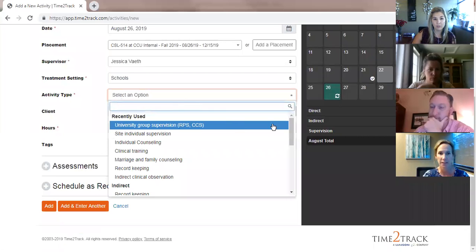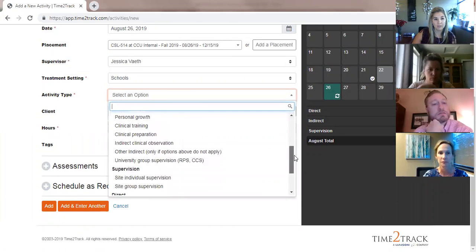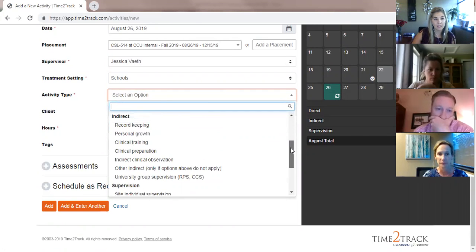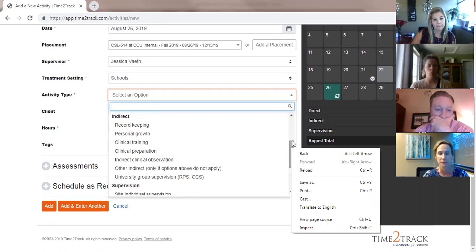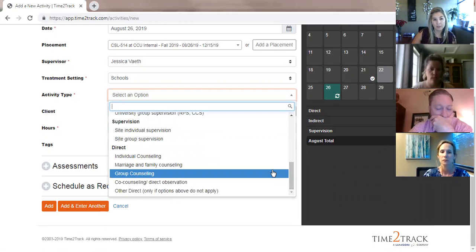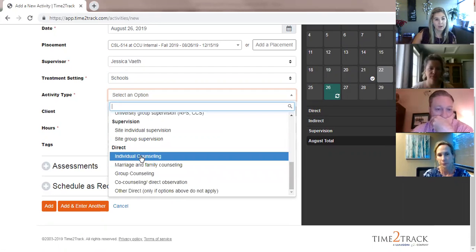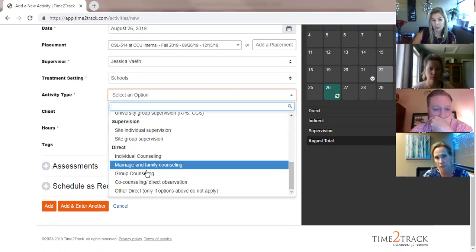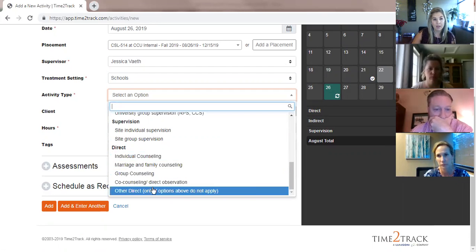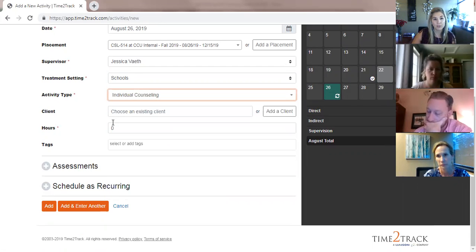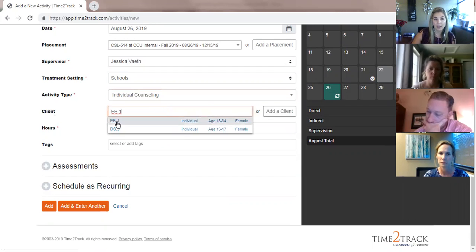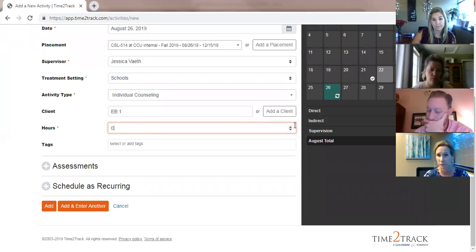And then you can just see here, like they have these different options for like indirect, and then for their direct hours. So if they do like an individual counseling hour, or if they do a group counseling hour, you know, they'll be able to log it however it matches what they're doing. They can use this function if they want. It's not required, but if they want to code their clients, they can do that. Just log it that way.